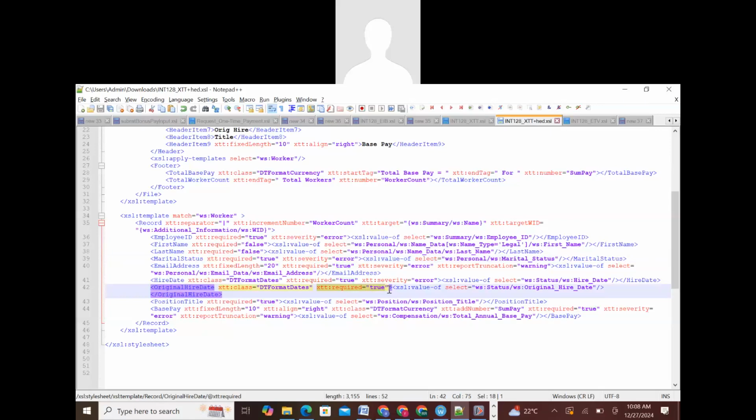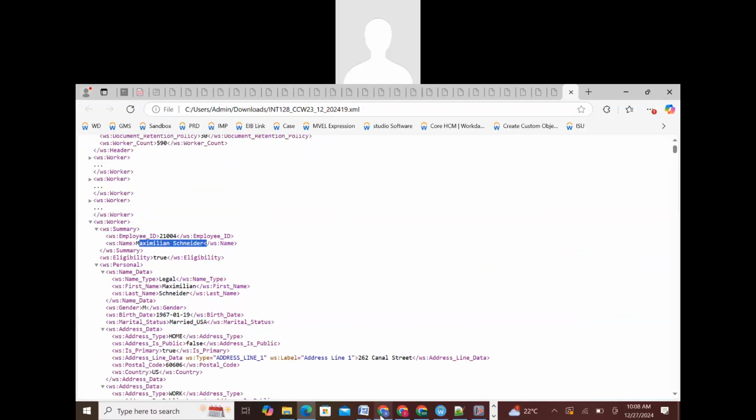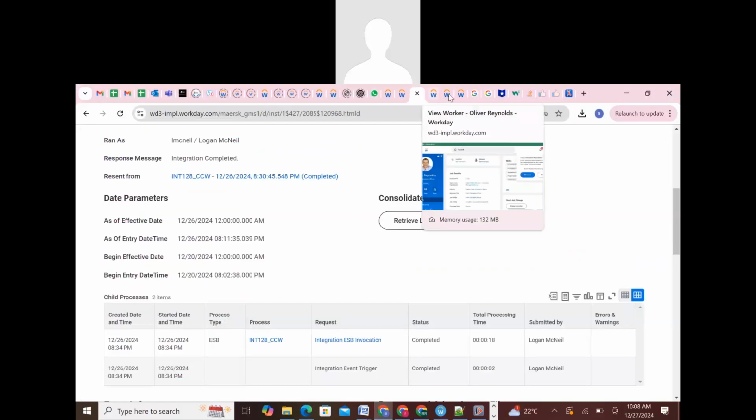Its required field is true, guys. But we did not give any severity, error or warning message. We did not give any value here for original hire date. Let's see. I'm just saving the file and attaching it here.